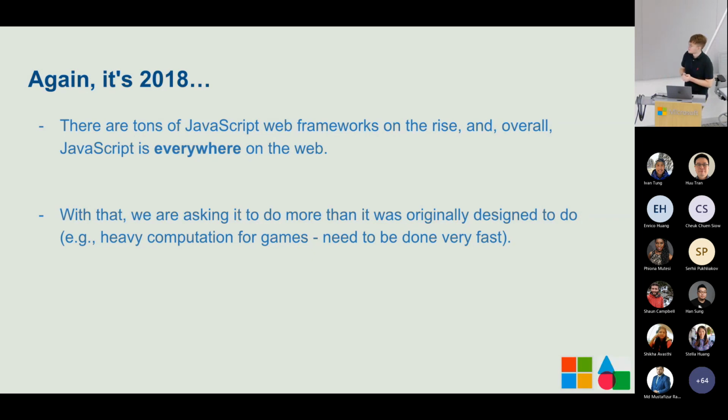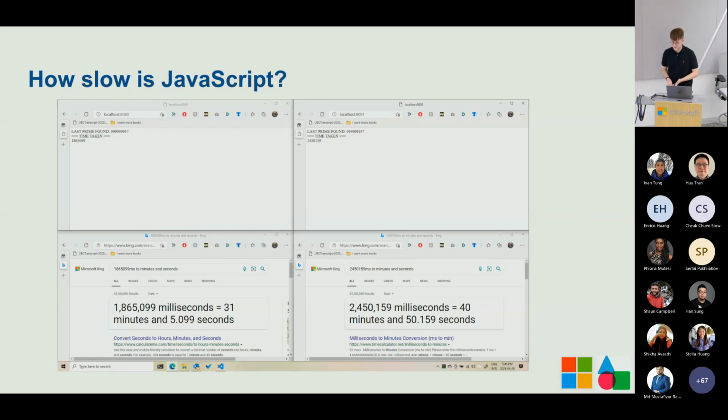And with that, we're starting to push it to go way beyond what it was originally designed to do. Like heavy computation for games and so on. My point is, we're asking JavaScript to be very, very fast. So another reasonable question is, is JavaScript fast? Can it do heavy computation for games? The answer is kind of yes and no. That really depends on the engine that JavaScript runs in and optimizations to the engine. So a better question really is, how slow is JavaScript?